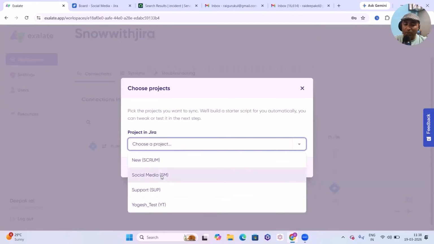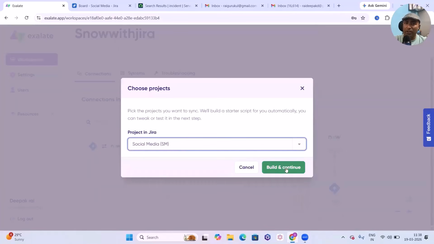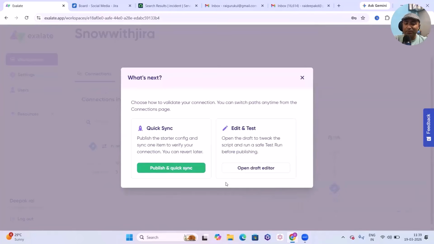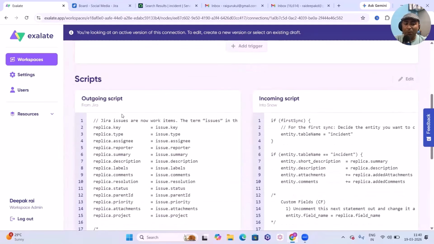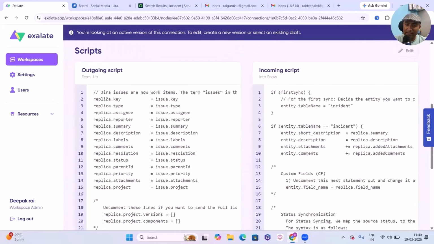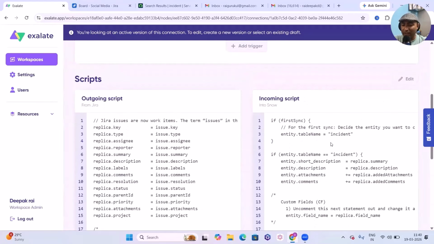For now, I'm using the social media project in Jira. I will click on Build and Continue, and post that either we can click on Quick Setup or we have to click on Edit and Test, where I will open the draft editor, and from this wizard we will see the entire configuration screen. It will take a few seconds, and post that we will jump into the wizard. We have scripts where we can see all the scripts listed. So this is the outgoing script and the incoming script.